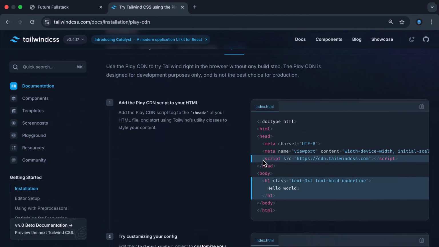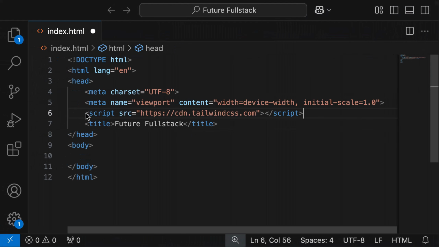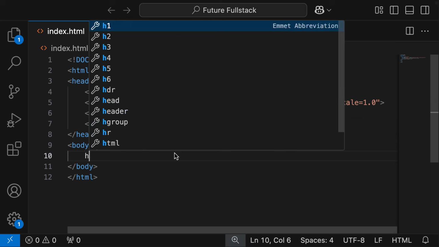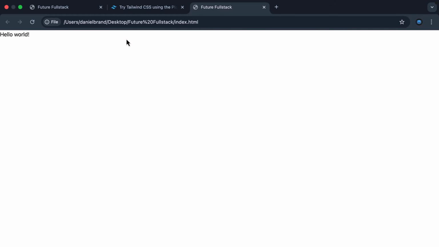All we do is copy this line of code and add it inside our head tag. I'm going to place it just above the title. All right, so I'll save. And just to get started, I'm going to add an H1 with the title Hello World. Let's go check this out in the browser. All right, we can see Hello World there.